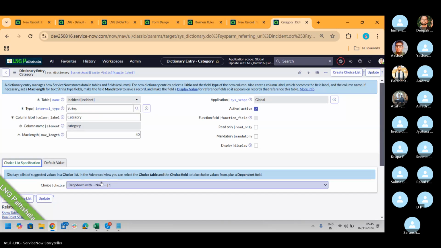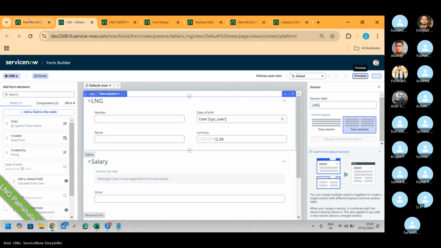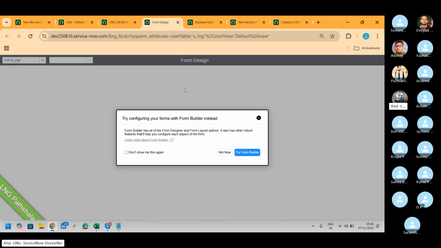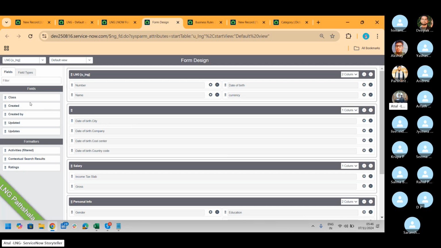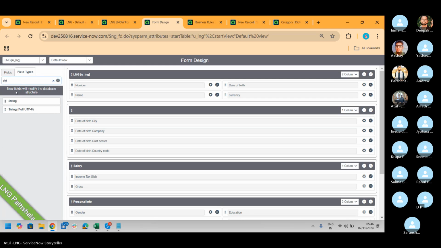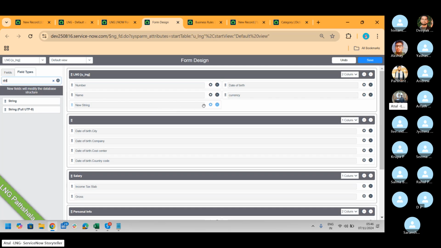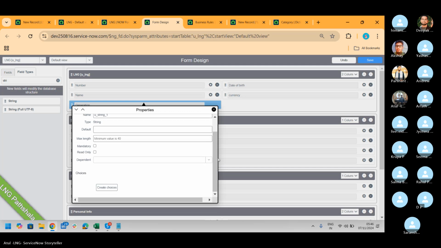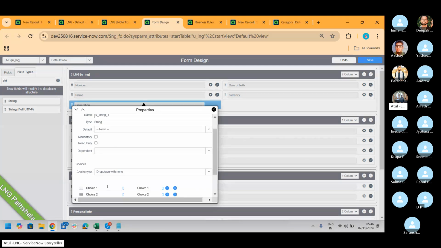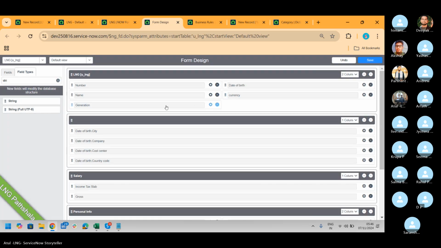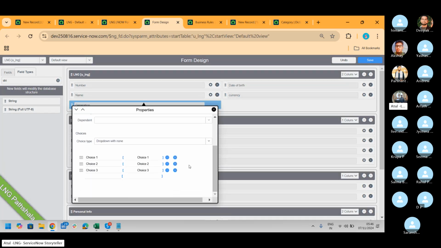We can do it. You want to do it in your table? Right click, configure. Let's go to the form design. Let me add a new field here. A string type. Okay, this, and I can say generation. You want to make it as a choice? Yes. Oh, you want to make it as a choice? Yes.